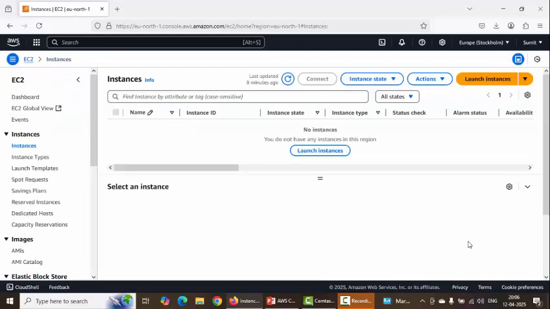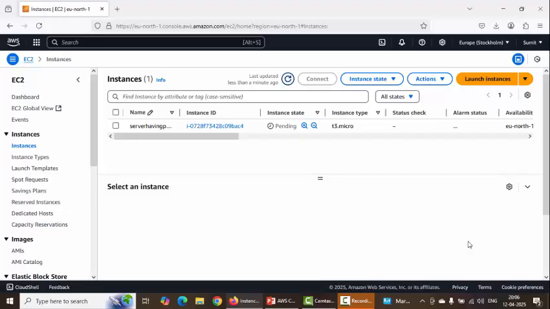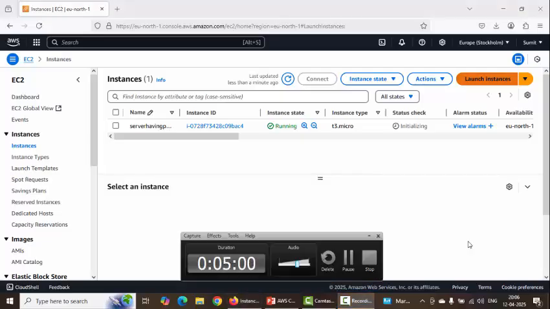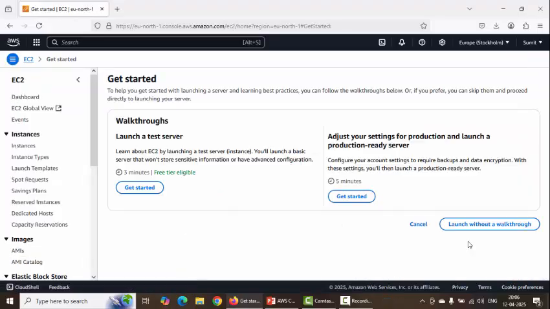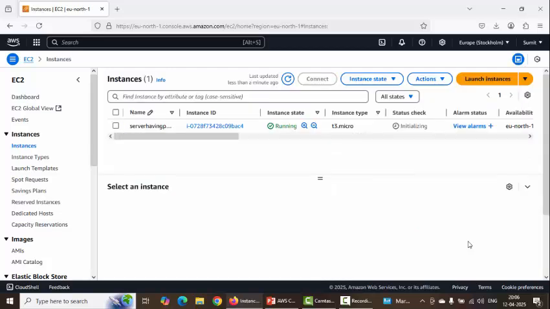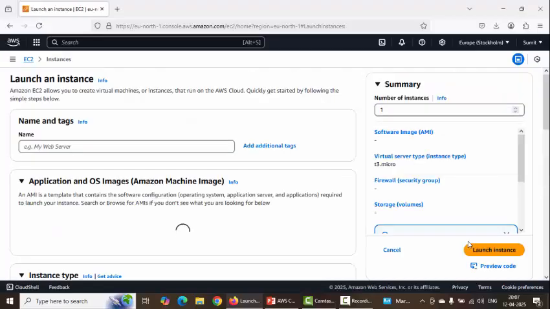Let it start. It's in the pending state, it takes some time. In the meantime, we will launch one more server here. We'll launch one more instance that we will use for the recovery in case we lose the PEM file of the main server.